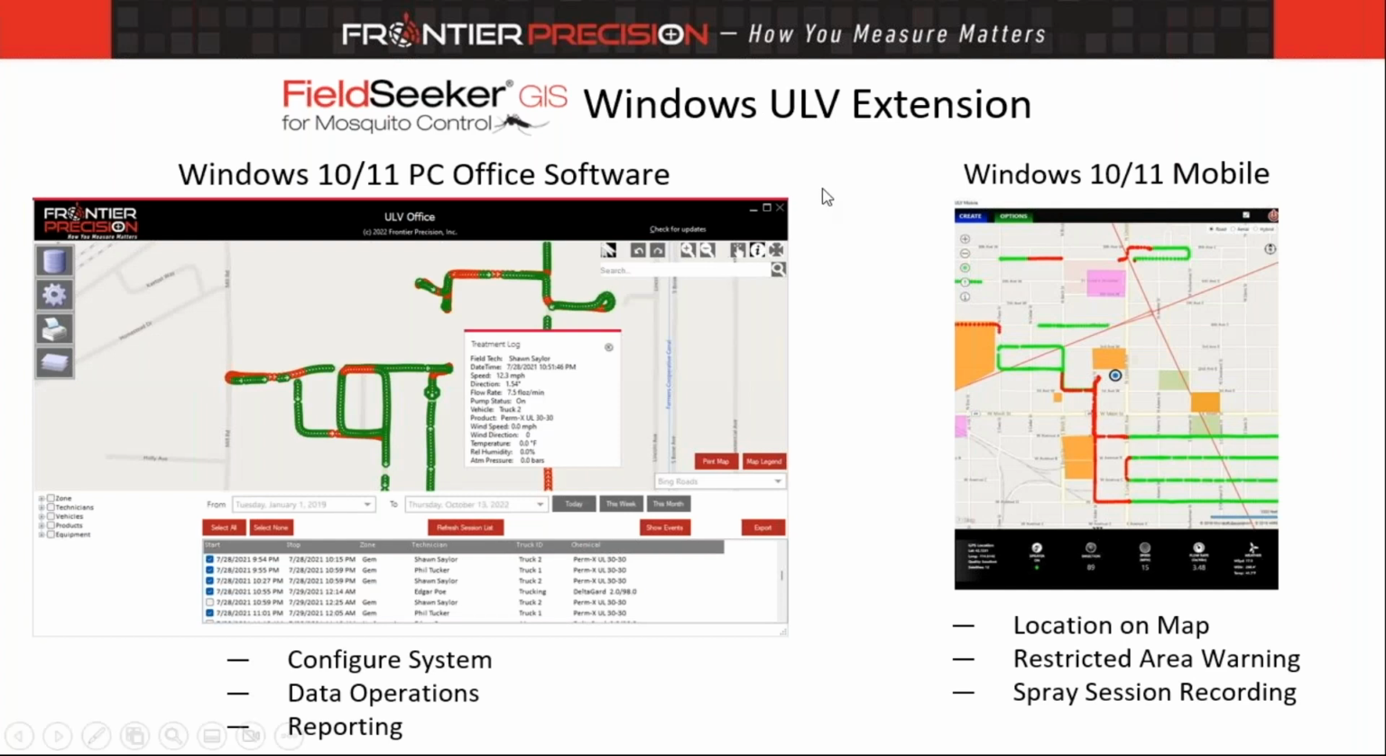So now on to the Windows ULV extension. Again, we have two parts: the PC Office software, where it's used to configure the system, to view the data operations. So your spray sessions are either on the map or listed in the window. And then there's different ways to report the data.